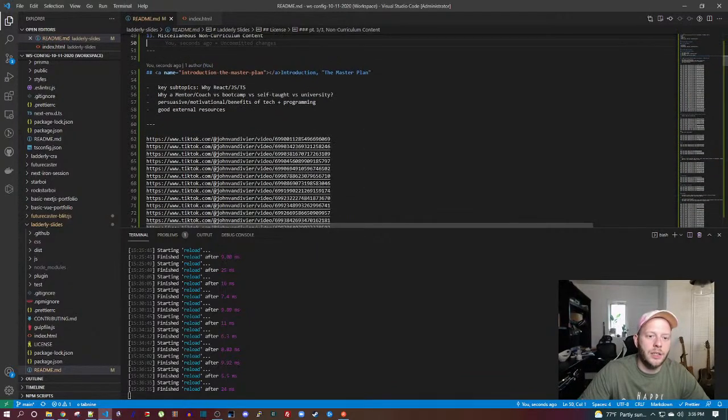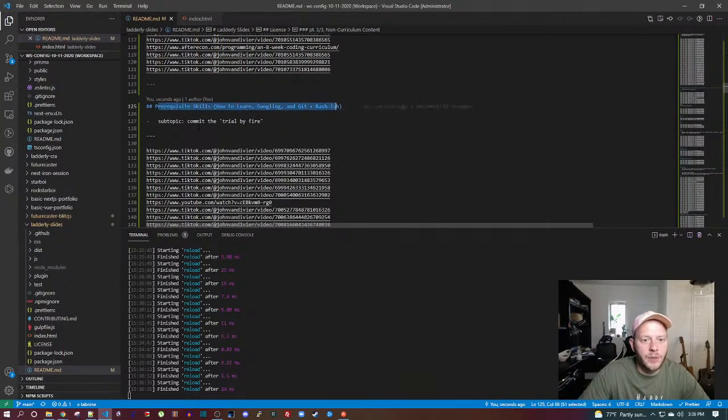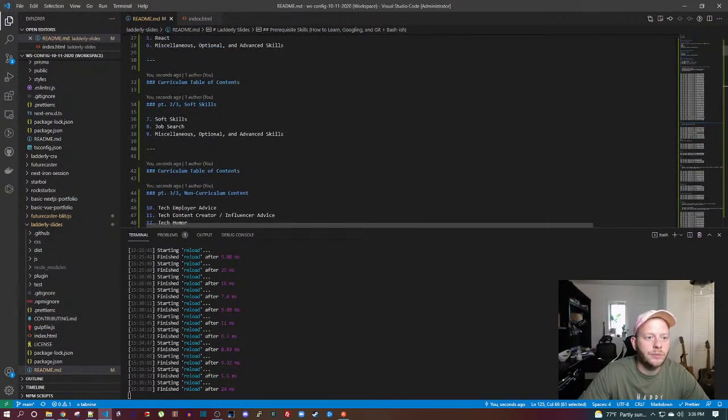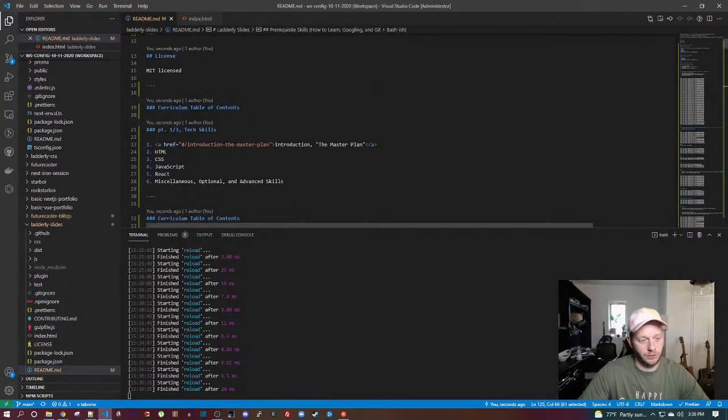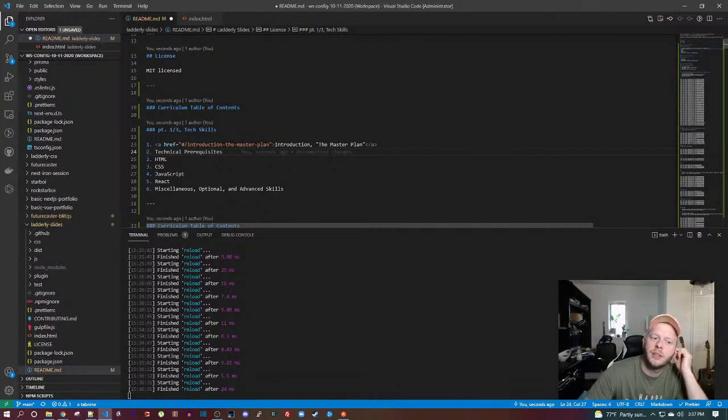13 sections. I think it looks good. Introduction to the master plan. Prerequisite skills section. Technical prerequisites. I don't like the term prerequisites. Prerequisites sounds like you need to know it before you're allowed to do this. It's more like, I'm going to teach you, but you need to know this before you can go to HTML.